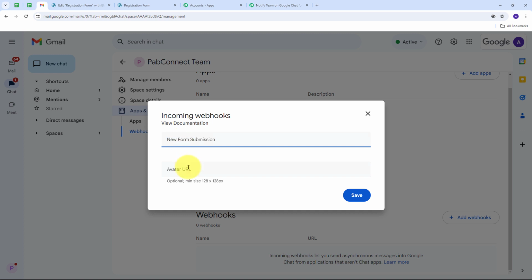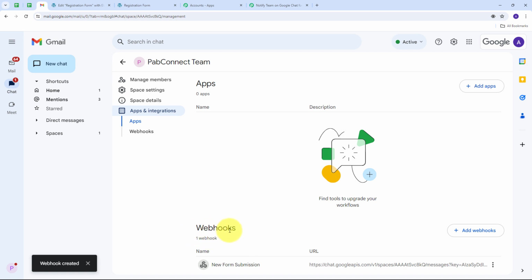And now I have to give an avatar URL. So I don't have any avatar URL right now, so I'm not going to fill any avatar URL here. But if you want to give any avatar URL, then you can fill that. So what I'm going to do is click on save. And I have successfully added my webhook.